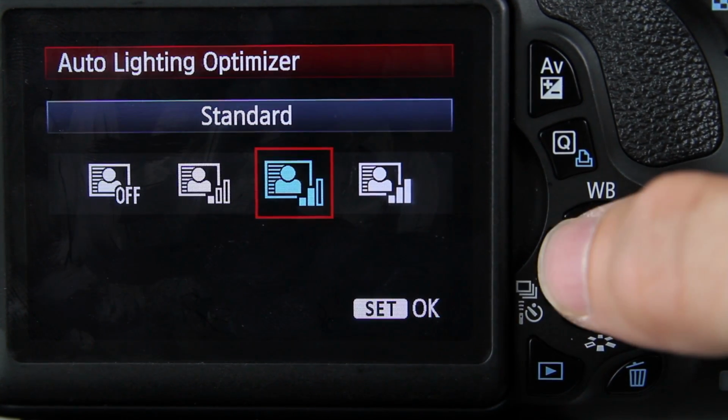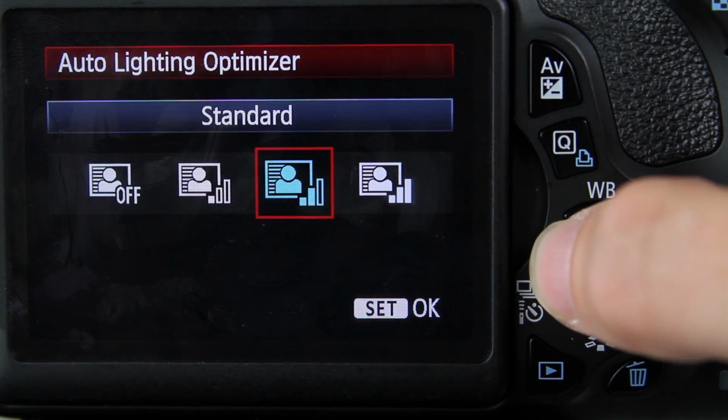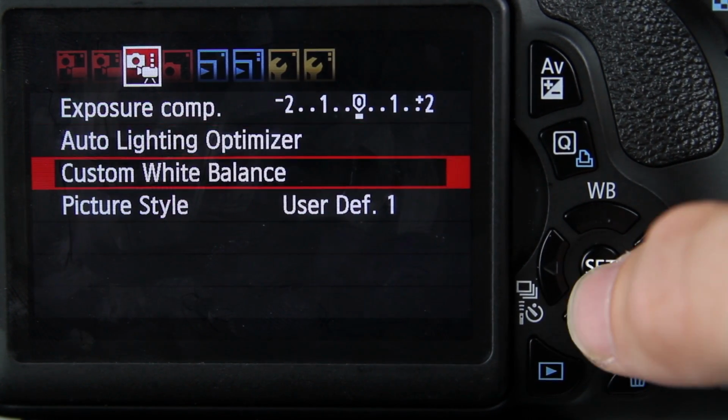Auto light optimizer, I keep it in standard. Again, you can mess around with these settings, see if you like one better than the other. Standard just seems to be the correct one to do.